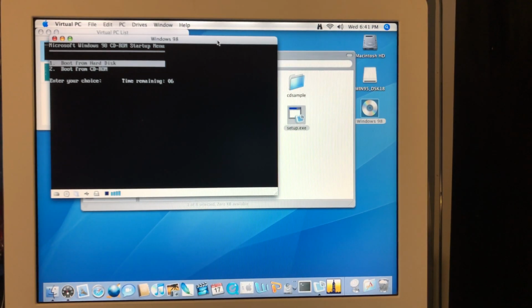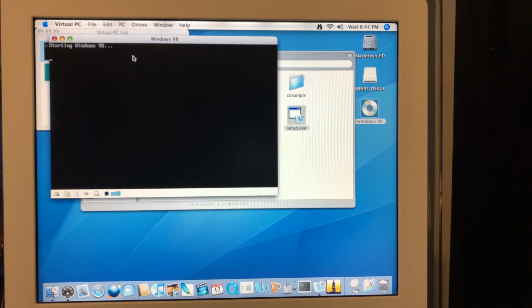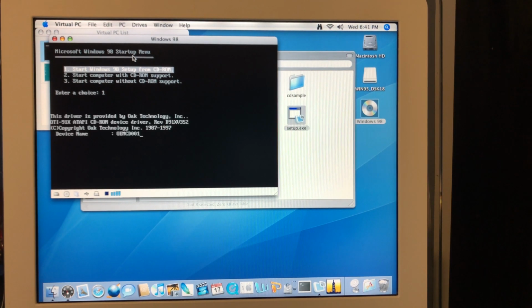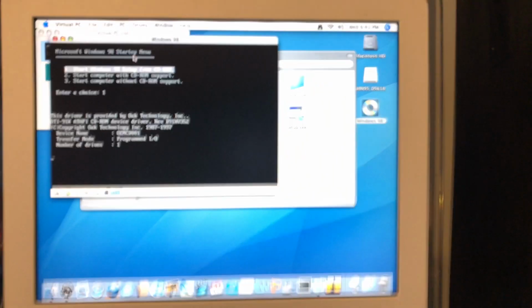I guess it just had to wait longer. So we'll boot from the CD-ROM. Start from Windows 98 setup. And now we'll go through the Windows 98 installation.